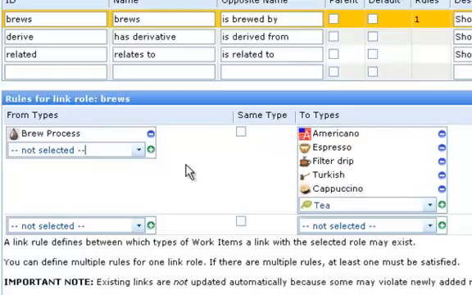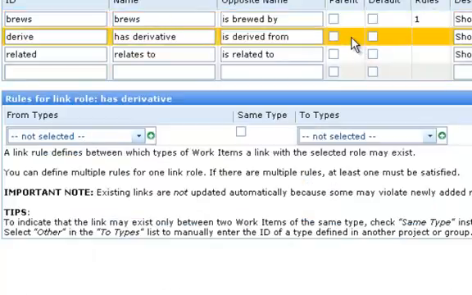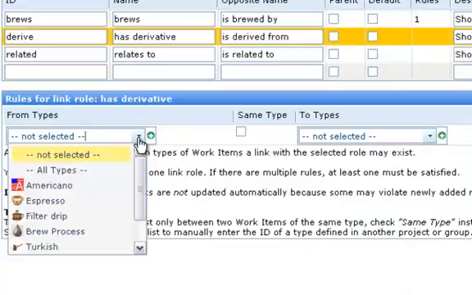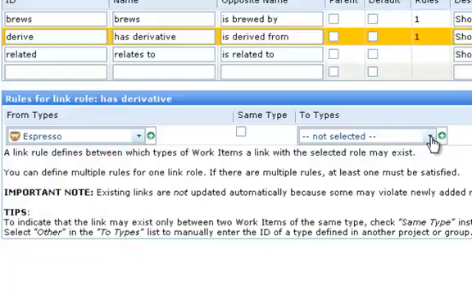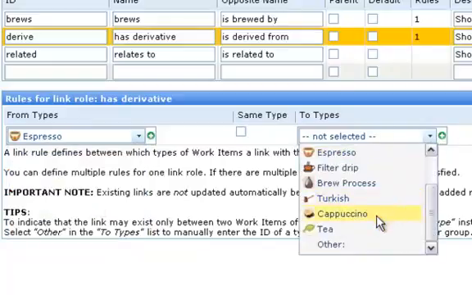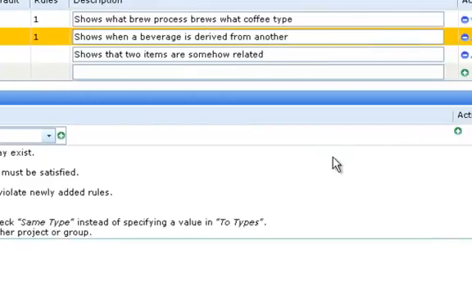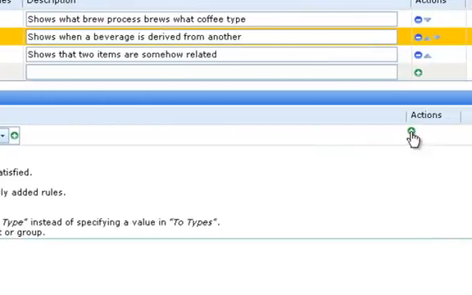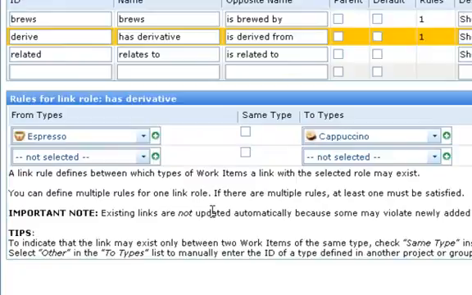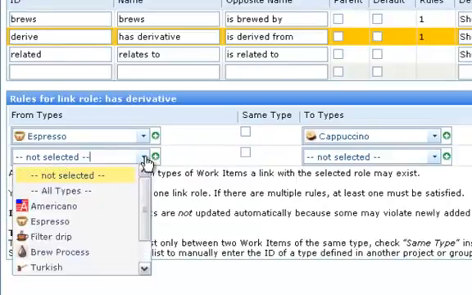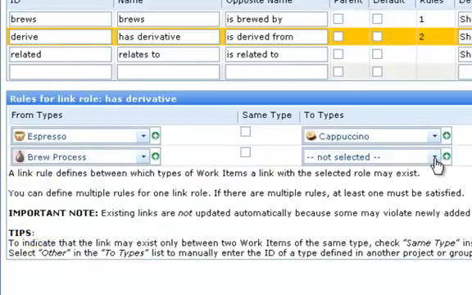I'll now define a rule for the derive link role. Cappuccino can be derived from espresso, so I'll say that this role can exist from the espresso type to the cappuccino type. Now it's conceivable that a brew process might be derived from another brew process, so I'll create a second rule saying that a link can exist from a brew process type item to an item of that same type. So before we wrap up, let's take a look at how these link roles and rules pan out for the end user in the Polarian portal.